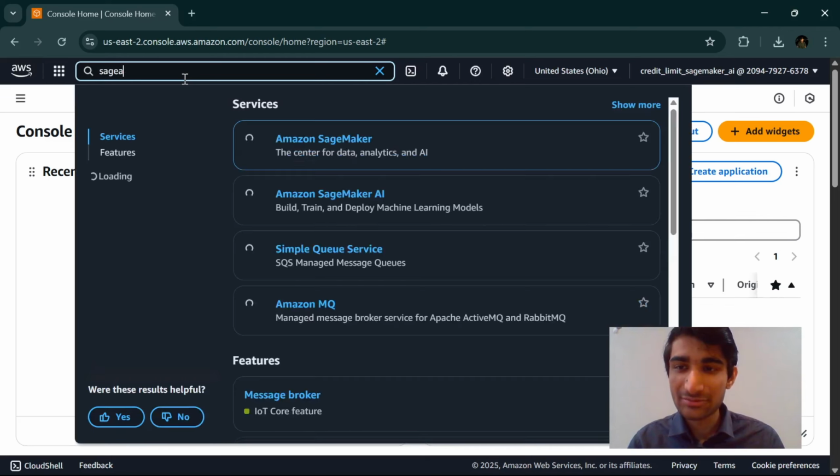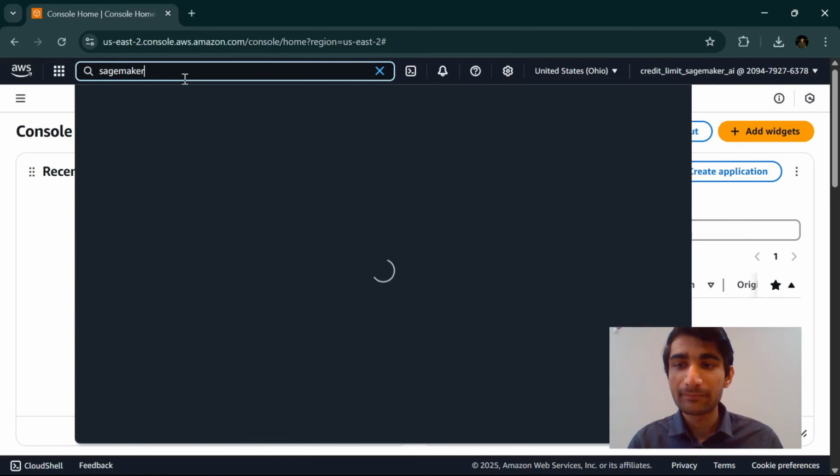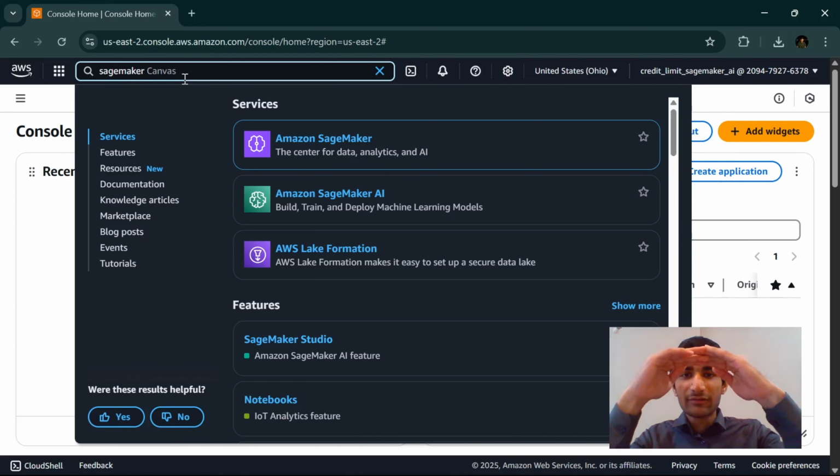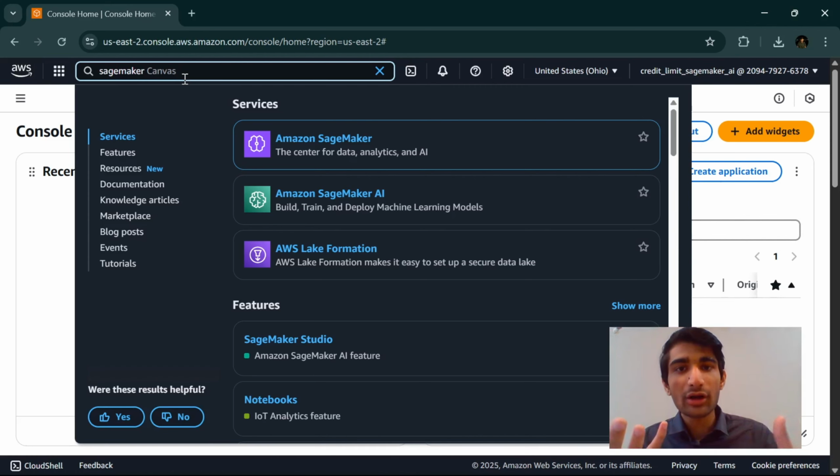So we'll just type SageMaker over here, and you can see we are getting two options, which are Amazon SageMaker and Amazon SageMaker AI. So as we discussed before as well, Amazon SageMaker is like an umbrella which contains Amazon Bedrock, Amazon SageMaker AI and some other services. What Amazon is trying to do is create a unified platform, a unified studio, known as Amazon SageMaker, in which we can use all these services. But for now, we are going to focus on Amazon SageMaker AI only.